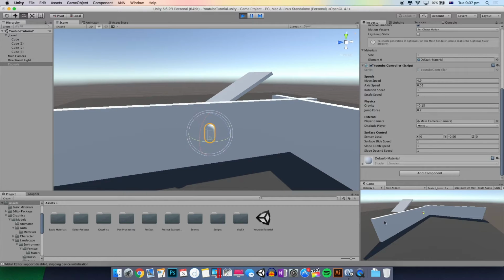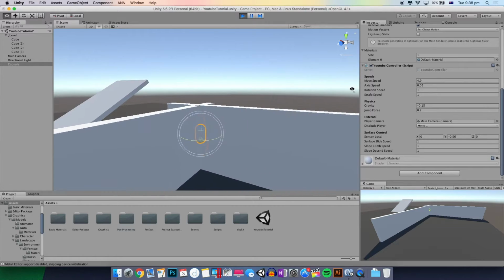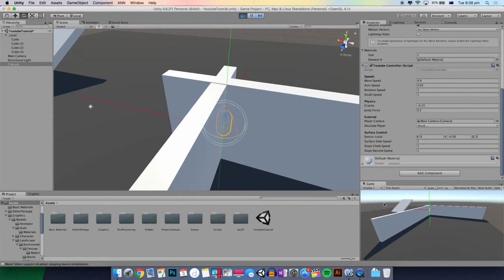Okay, let's do a little wall check test. Let's see. It goes to the edge and it does not go through the wall. As you can see, it's checking and it doesn't go through the wall. At any cost, it will never go through the wall.